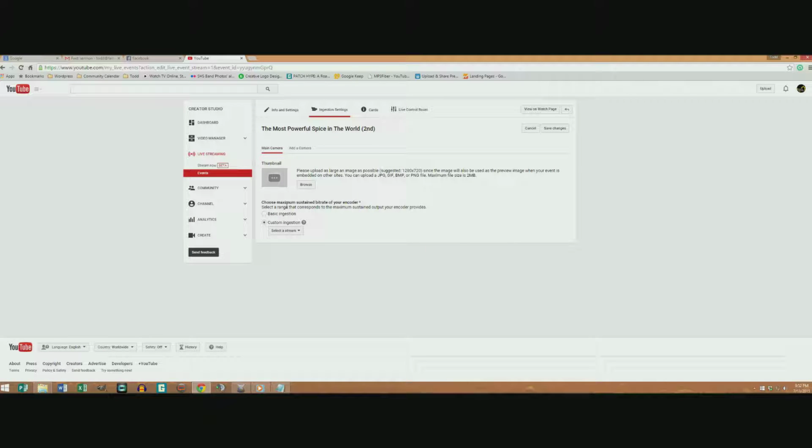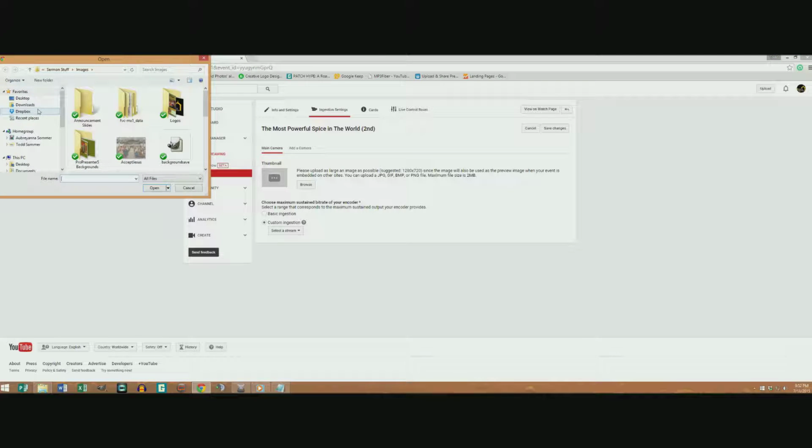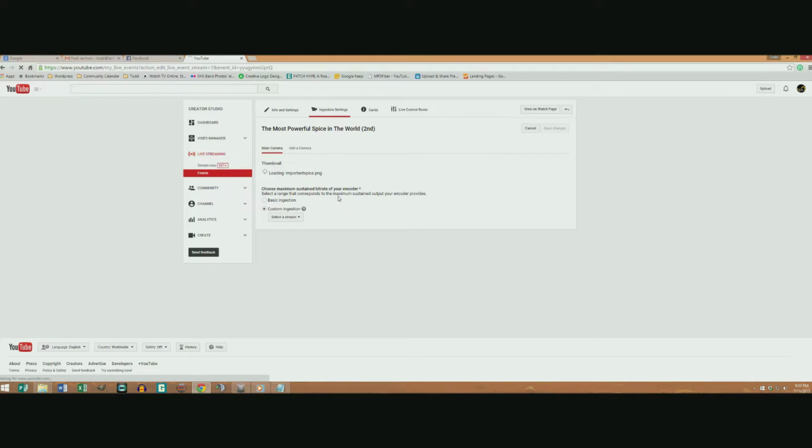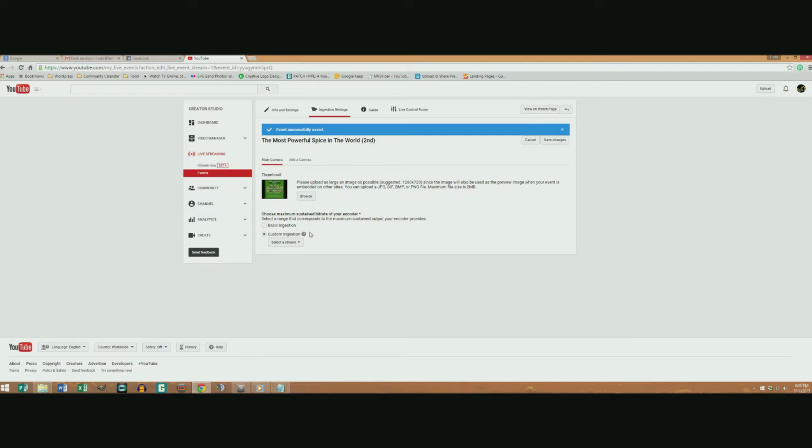Now, here's two things we need to take care of here. We need the thumbnail. So the thumbnail is always in Dropbox. So Dropbox should be in your list of stuff here on the left-hand side. Go to Dropbox. It's always in sermon stuff and images. And so when I create the graphic for the sermons, I put it in the same spot every time. It's in sermon stuff, images. And so then you just click on the graphic and you click open. It uploads it, and presto. Now it's got the right image.